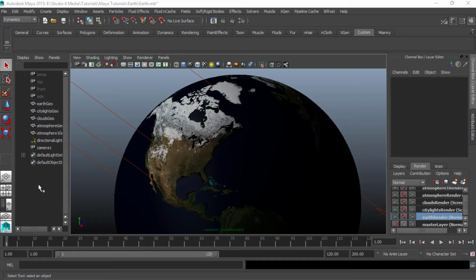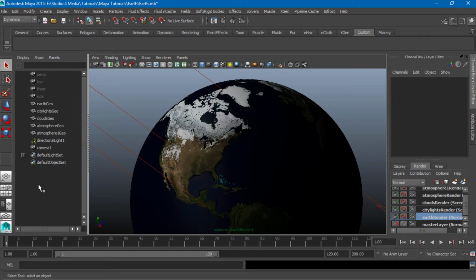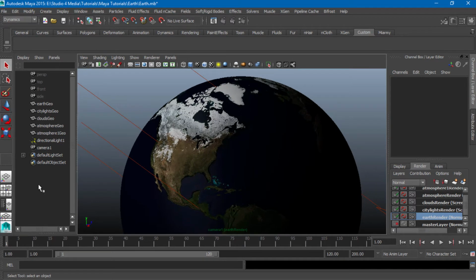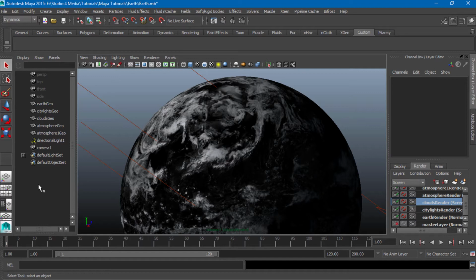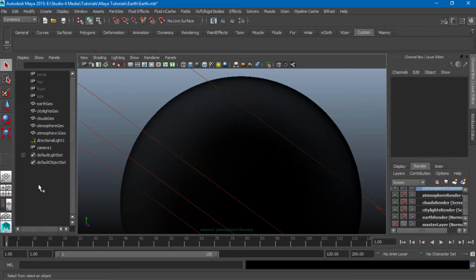We're going to be creating everything through render layers. So you can see here we have our Earth selected right here. As we go up, we have our city lights now. We have a layer just for the clouds. And then a couple different atmospheres here.